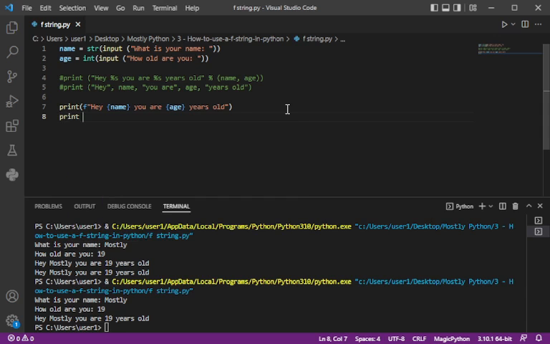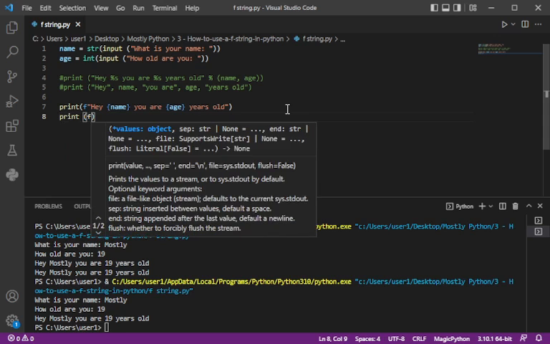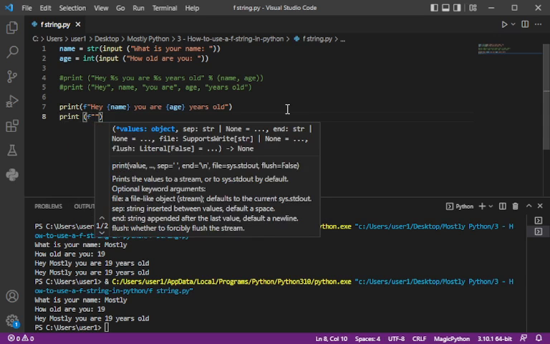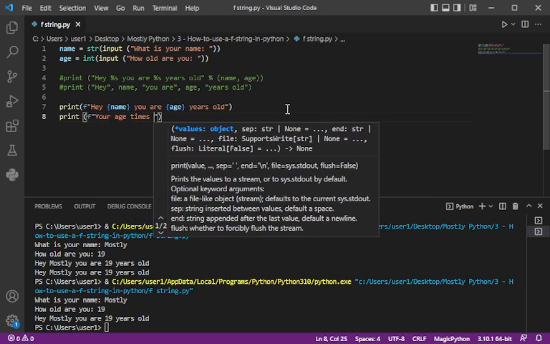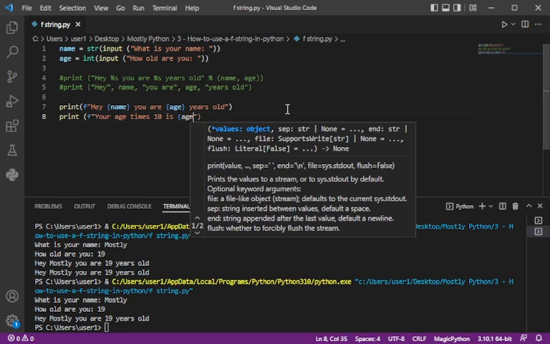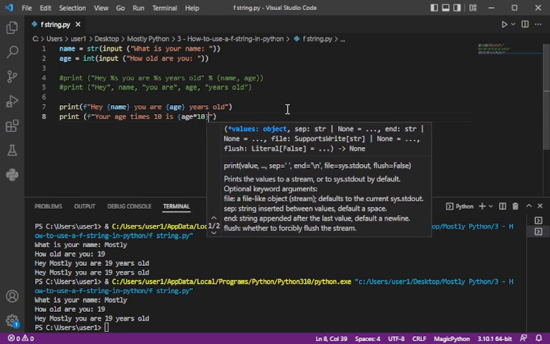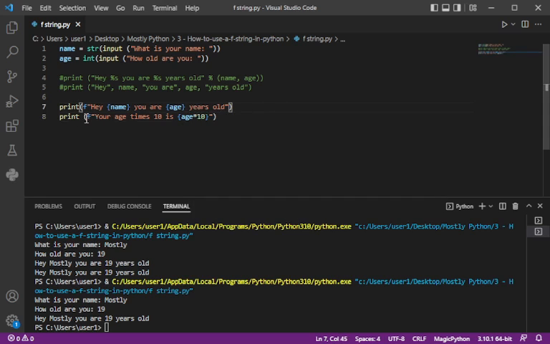You could also do something like print, say f, your age times 10 is, and then we'll do in curly brackets, age asterisk 10, asterisk being the multiplication sign in Python. So this f-string should say, let's just add a space here, your age times 10 is, and then you put in the curly brackets age times 10, which was what you wanted to print.